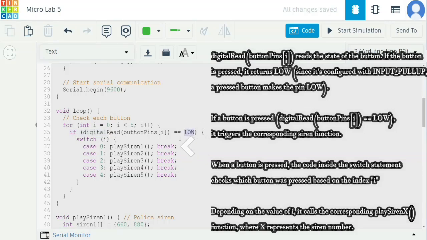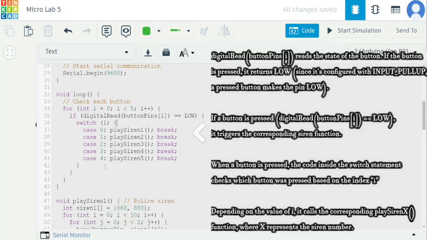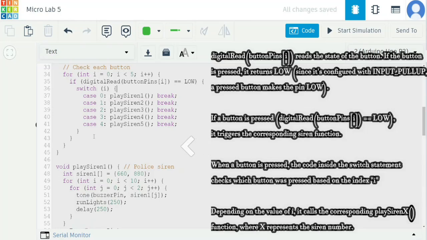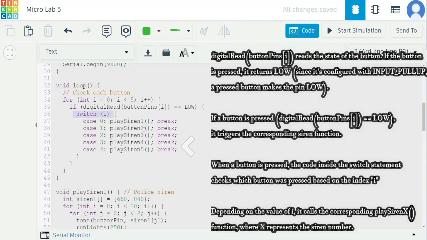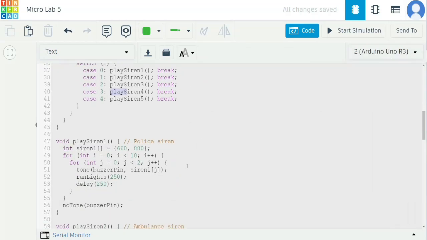This is due to the pull-up resistor. That's why this is set as LOW. If the button is pressed, then a switch statement follows. This switch statement has 5 cases, and it identifies the pressed button based on its index, 0 to 4, and calls the corresponding siren function, playSiren1, 2, 3, until 5.